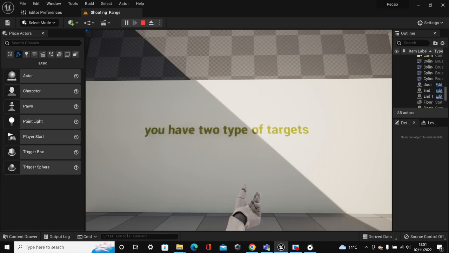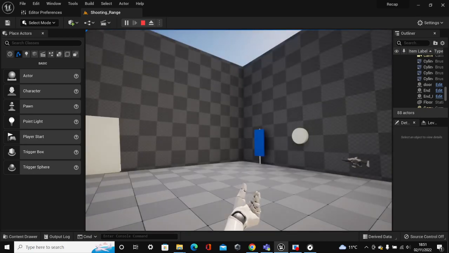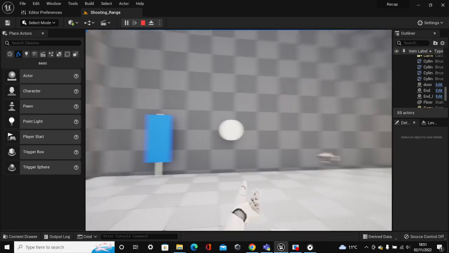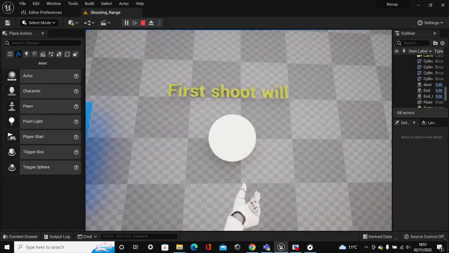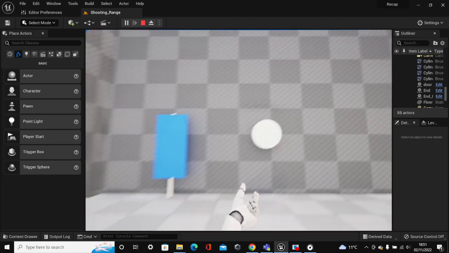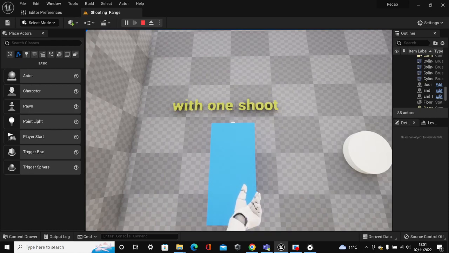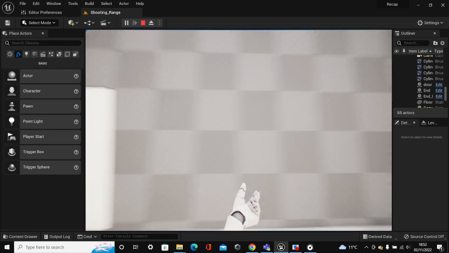will show up a text saying what the goal of this area, of this level, is, which is to destroy targets, which these are the two different targets. The circle one, the first shot will make it move, and the second shot will destroy it. And then this other one, which you can just destroy with one shot.